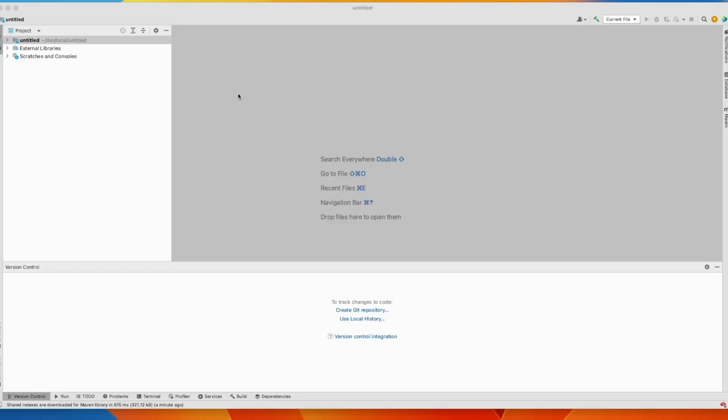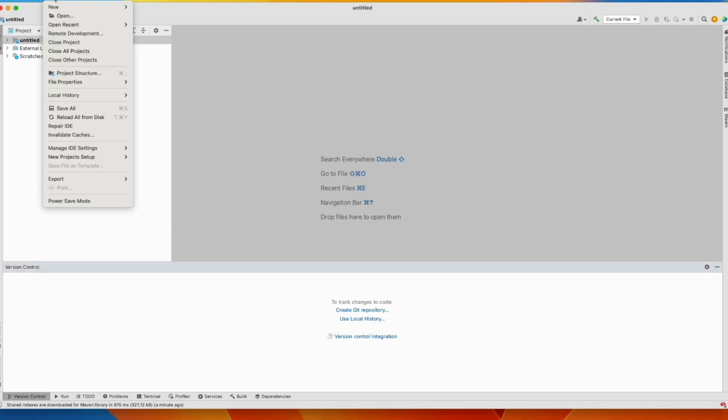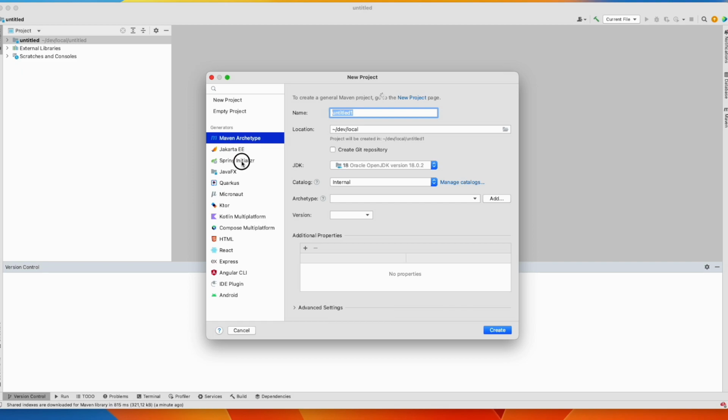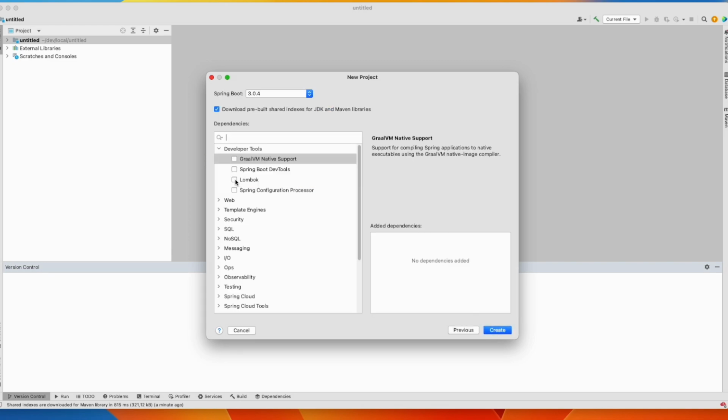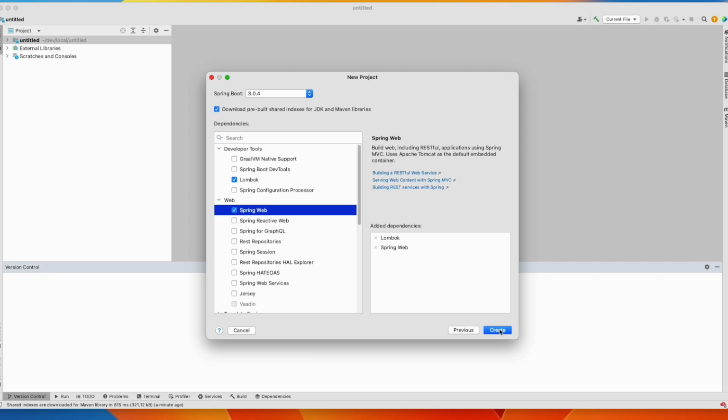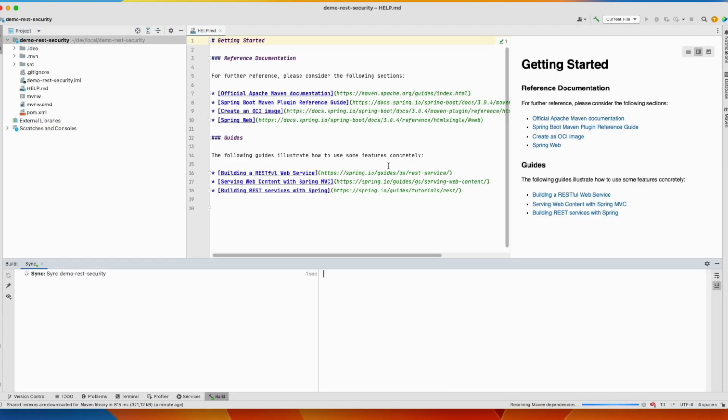So let's get started. First let's create a new project using IntelliJ. In File, New, and using the Spring Initializr. Let's save it here, demo group. Next we will add Lombok and Spring Web. So let's create. So the project has been created.